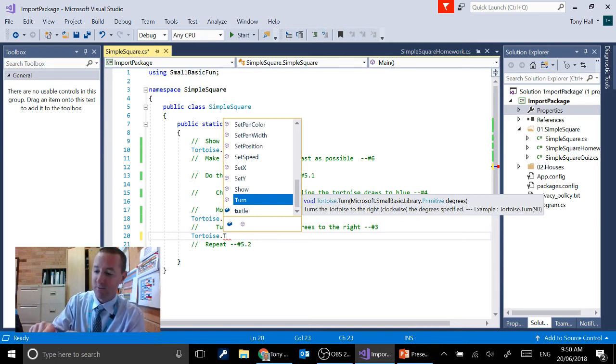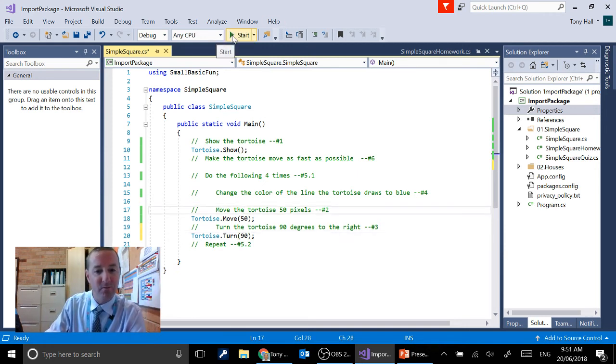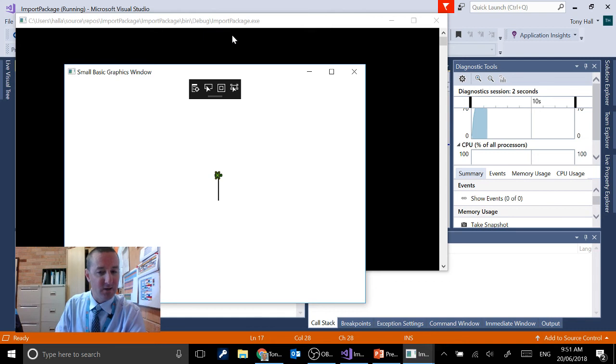Now we want our tortoise to go forwards and then turn right 90 degrees. So we're going to copy exactly what this example is. Tortoise turn 90, and that's going to let us turn right 90 degrees, finish with a semicolon, and so our tortoise should now move forwards 50 and turn right 90. If we run, and there he goes. So we're on our way towards creating a square.